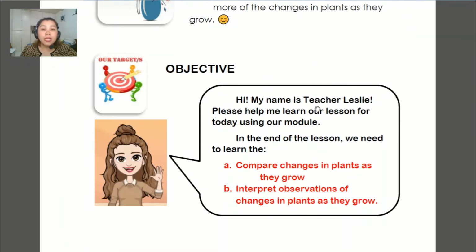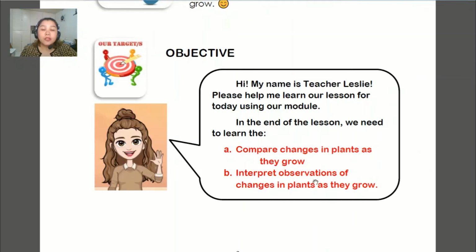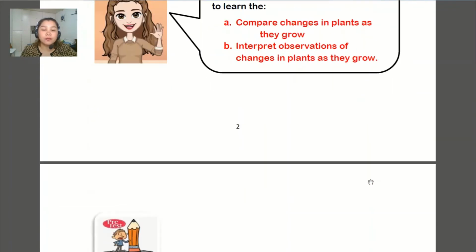Hi, my name is Teacher Leslie. Please help me learn our lesson for today using your module. In the end of the lesson, we need to learn, A, compare changes in plants as they grow. B, interpret observations of changes in plants as they grow.